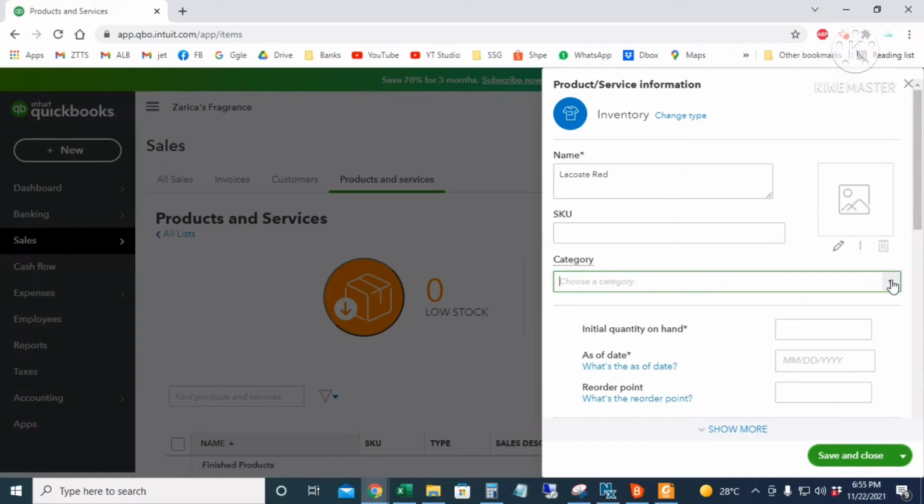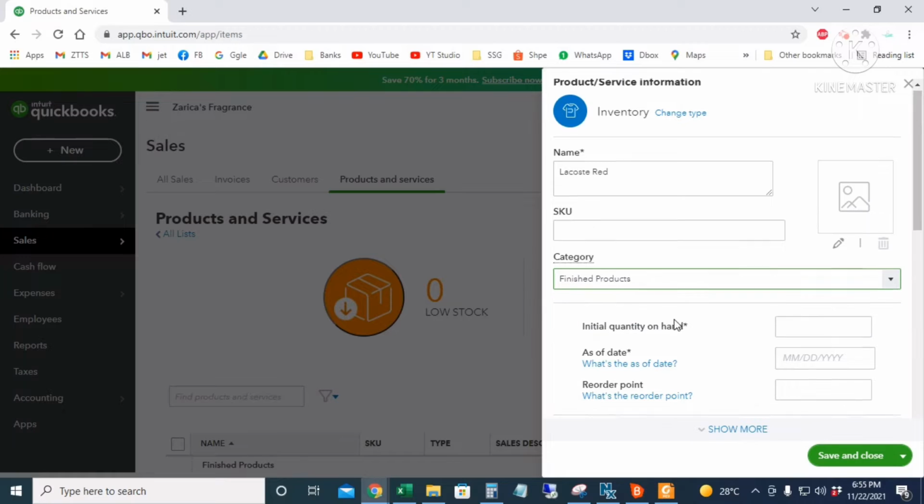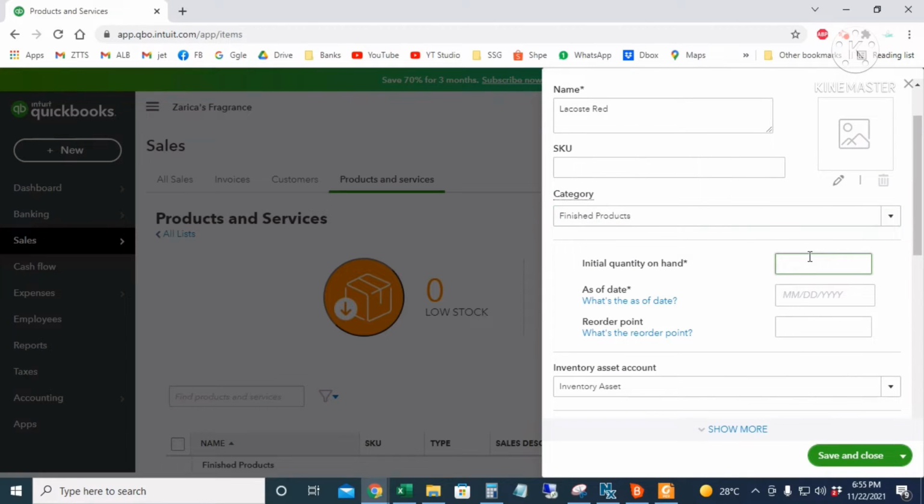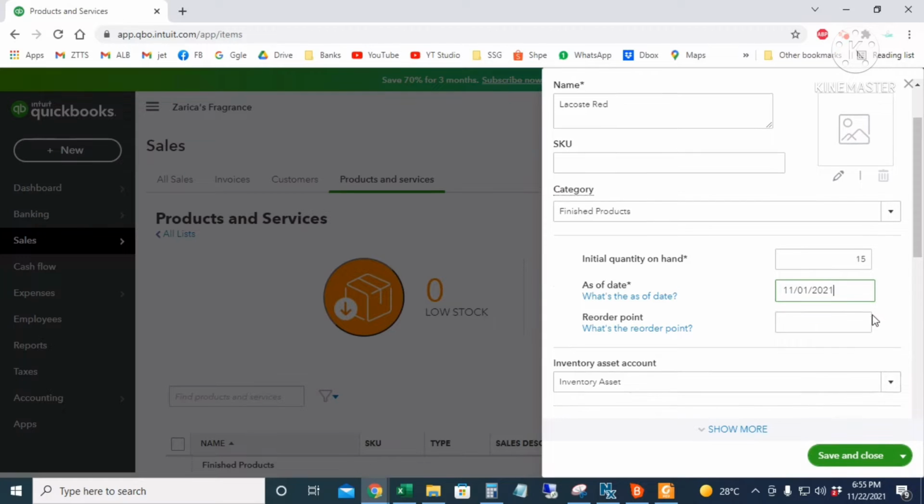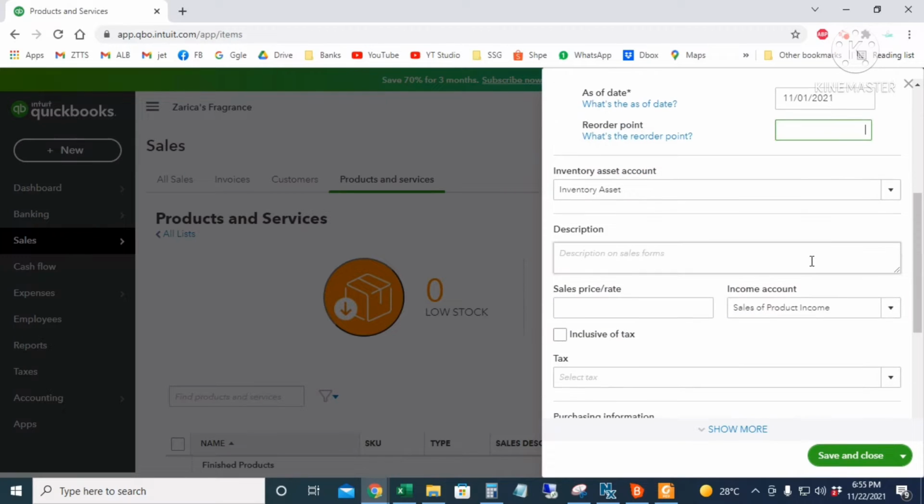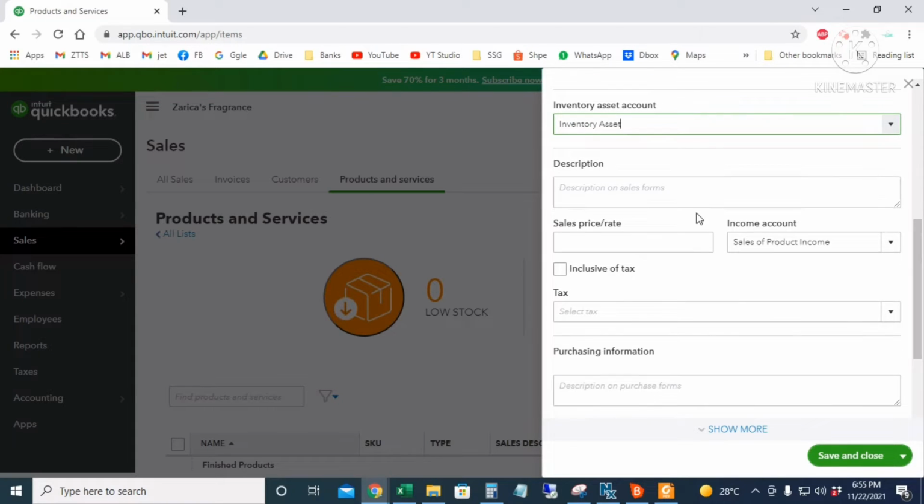And the category is finished products. Quantity on hand, I'll put in 15. As of date is November 1st. There is no reorder point. And once I purchase, it will go to the inventory asset account.